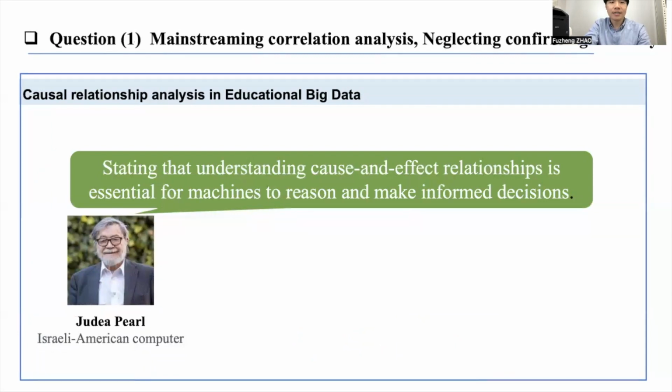However, we know that causal relationship analysis in education is very important. As Pearl said, understanding the causal relationship is essential for machines to reason and make informed decisions. However, when doing relationship analysis, correlation analysis is mainstream, and the researchers focus on that method and neglect the causal relationship.